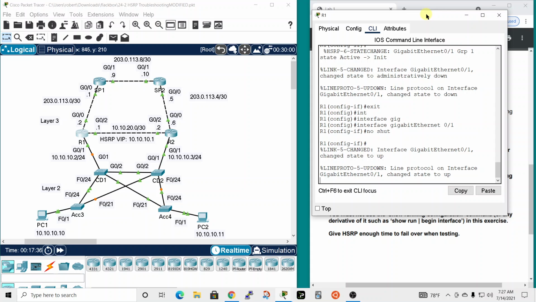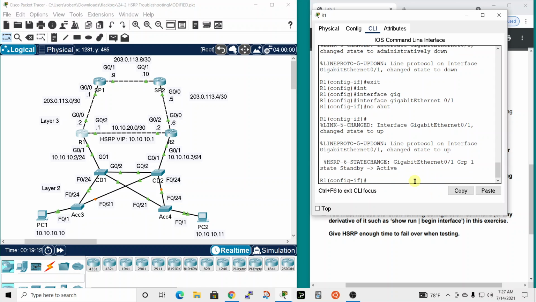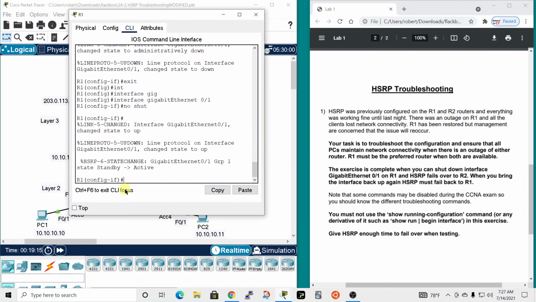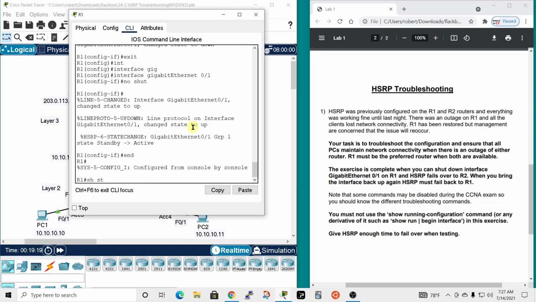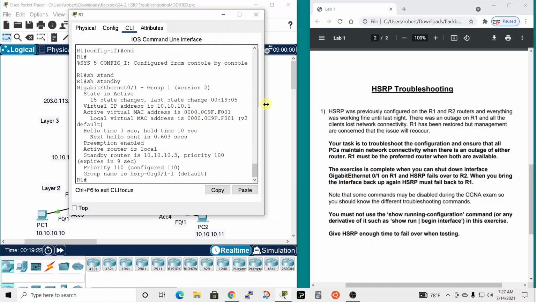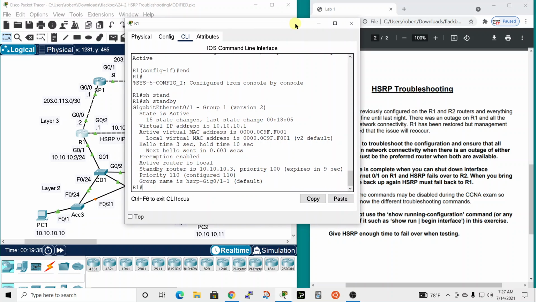And then in Packet Tracer, you can go forward in time by 30 seconds a pop. And I'm going to do that just because it takes a while sometimes for this all to get pushed through. And let's end. And let's do the show standby command. And then let's see if router 1 became active again. So there's the correct IP, and active router is local. Standby router is 10.10.10.3, which is router 2. So that's good. So that's functioning.